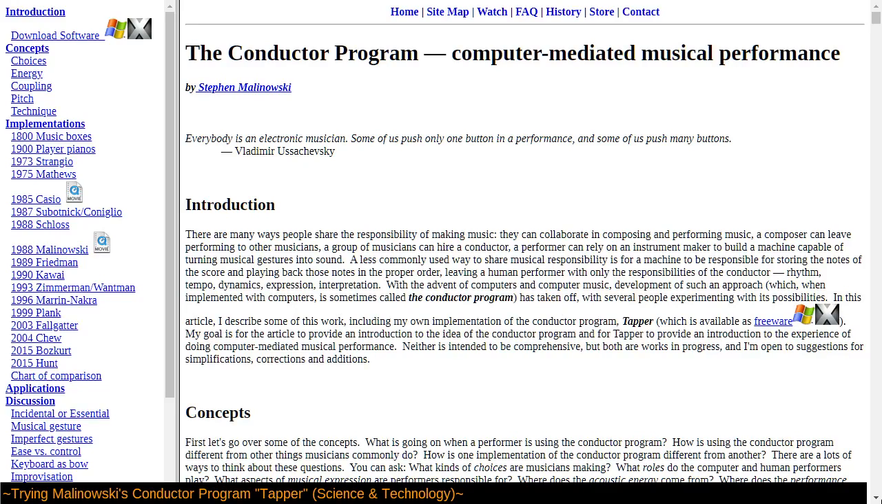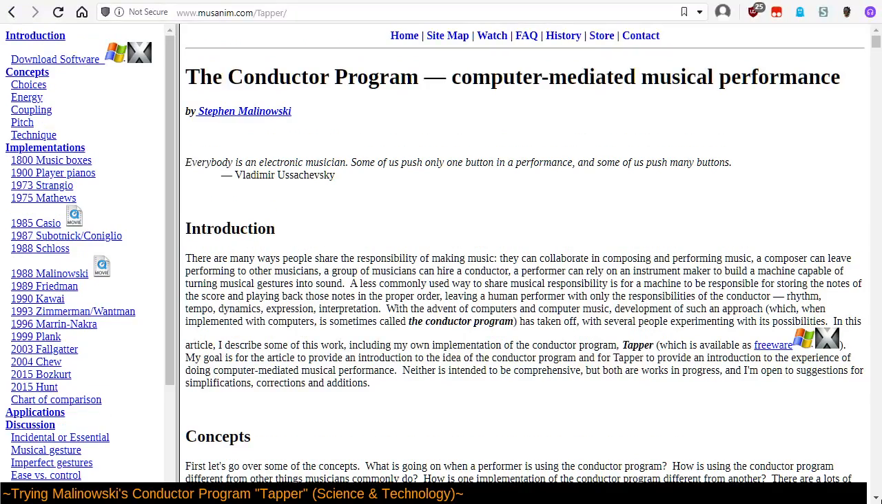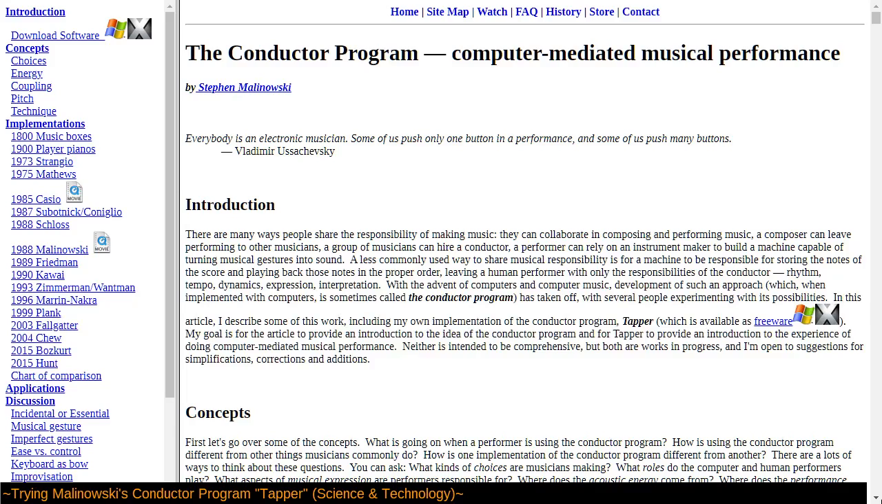So today we're going to take a brief look at Stephen Malinowski's Conductor program. You can find his website at musanim.org, I think. Let me double check that. Yeah, I'm sorry, musanim.com. He's developed this application that is called tapper.exe. And let's briefly get into this.